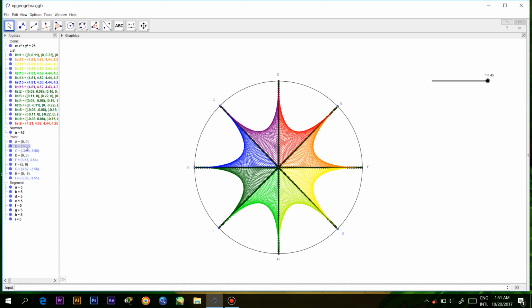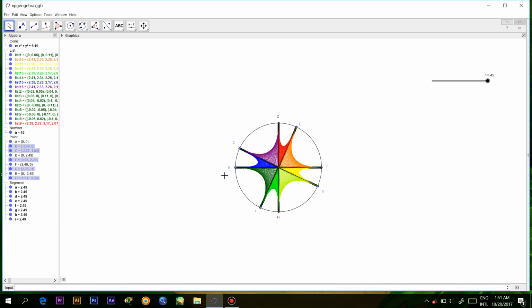let us click the points, right click, and then as you can see the animation on. So just click it. There you go.